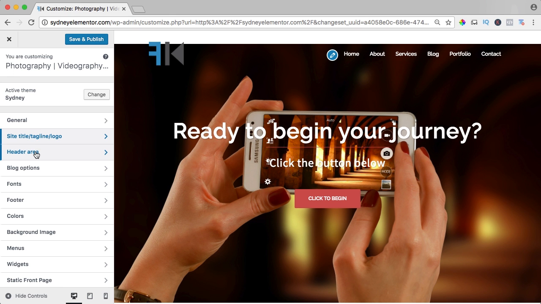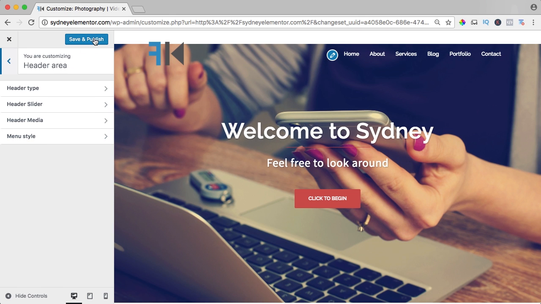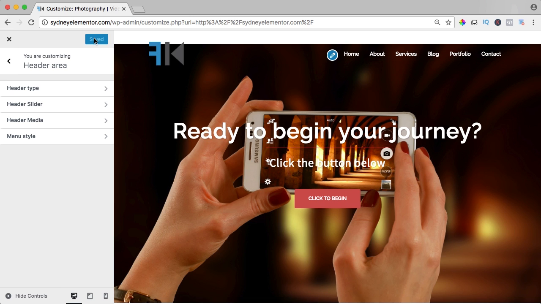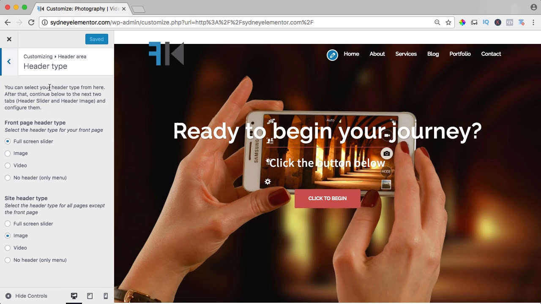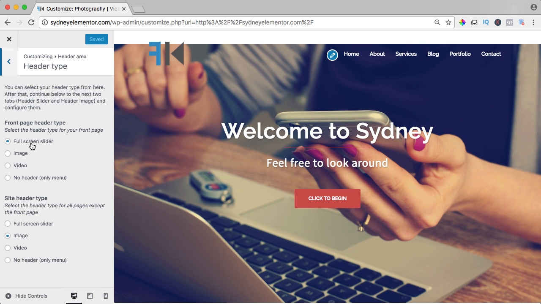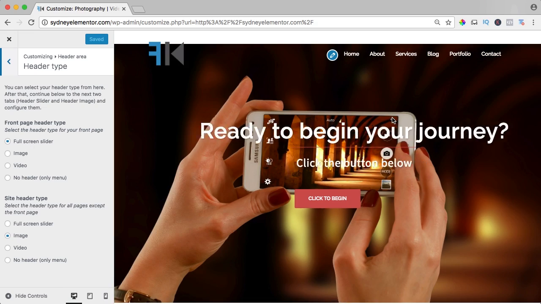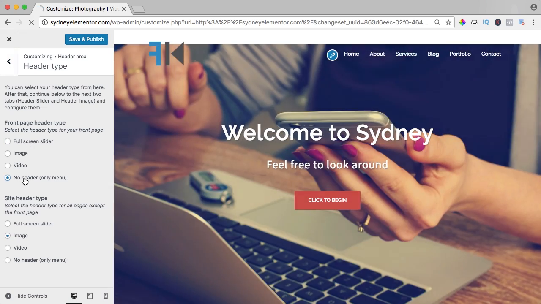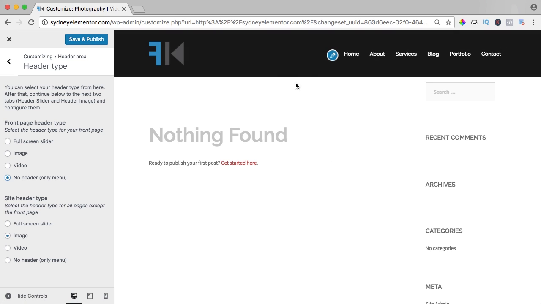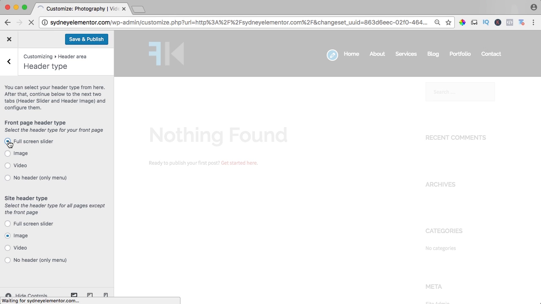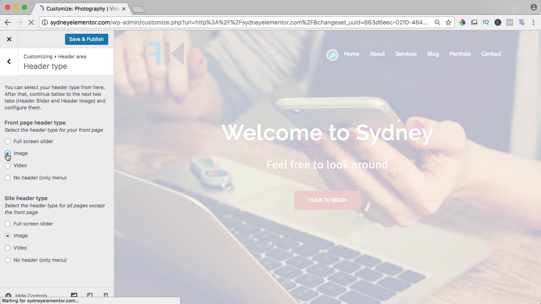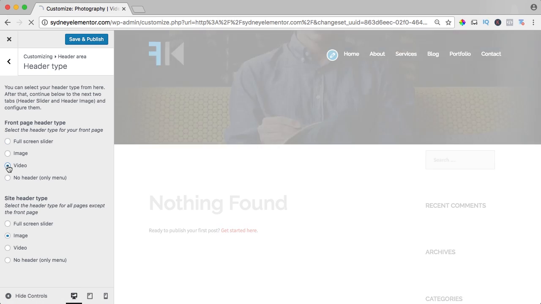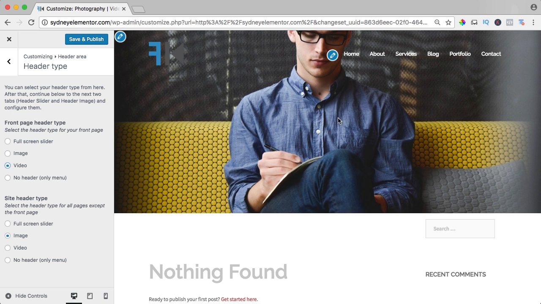And I go to the header area. And if I want to, I can say save and publish. We can select our header type. Right now, it's a full screen slider. That's really popular of the Sydney theme. If I say I don't want any header, you'll see the slider is gone. I want to have a full screen slider, so I select it. You can also show an image or a video. Then you need to upload the video or link it to YouTube. I will use the full screen slider.